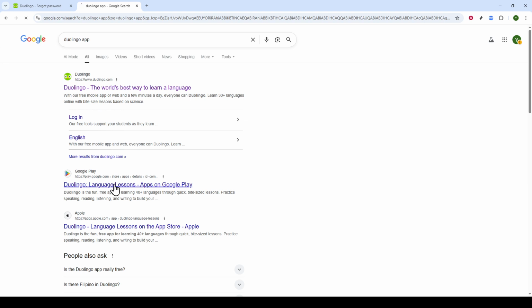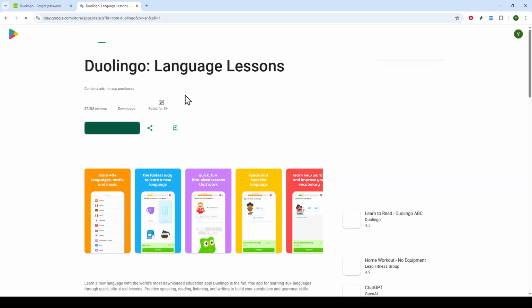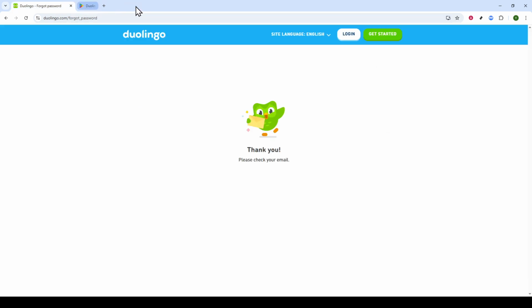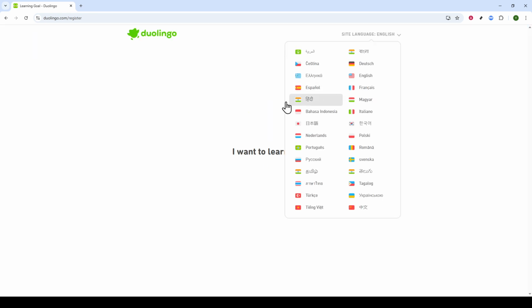Go ahead and open the App Store if you're using an iPhone or Google Play Store if you're on an Android device. Simply search for Duolingo and download the app. Once the download is complete, open it and you'll see an option to Get Started. Tap on that if you're a new user excited to dive into language learning.